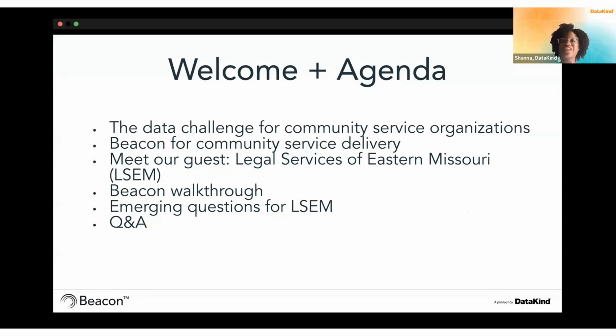They'll walk us through how they actually use Beacon in their day-to-day work. So here's the agenda for our time together. We'll start with the data challenge that we heard from many organizations and co-development partners when we created Beacon and what they're wrestling with. I'll introduce the platform and what it does. After that, I'm going to hand things over to Sarah, who will share their story and actually do some screen sharing of some of their live workflows within Beacon.